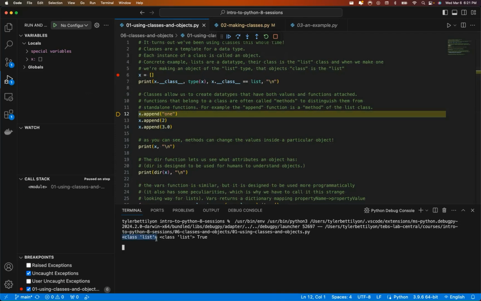The special dunder property of class is this thing, the list class. The result of the type function right here is that this thing is the list class. And those two things are in fact the same. The list high-level function that Python provides you, the top-level built-in function, is the same as X's class property, okay? So classes and objects in Python are a way to define different data types.